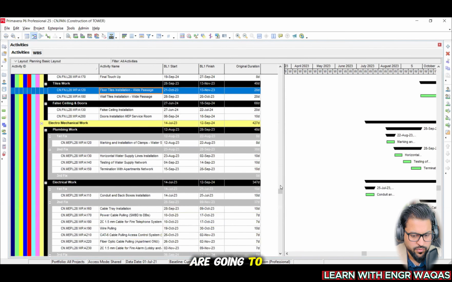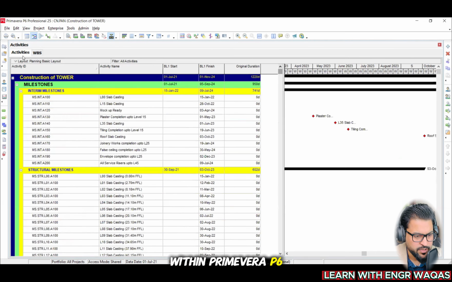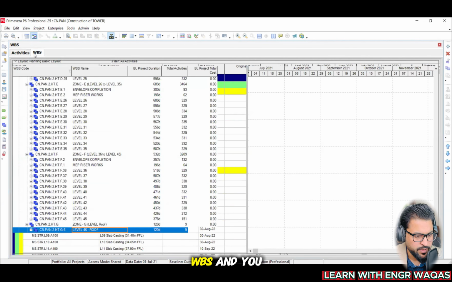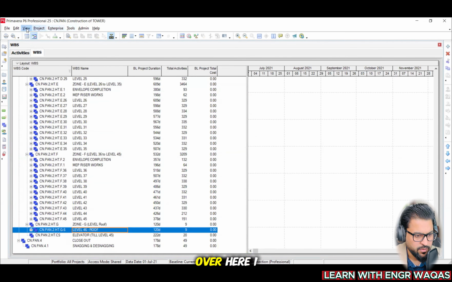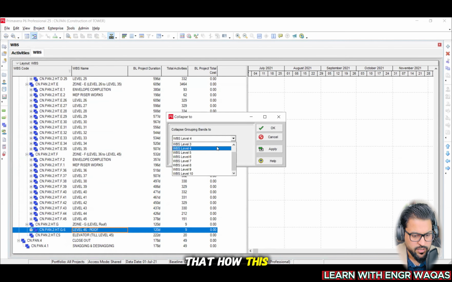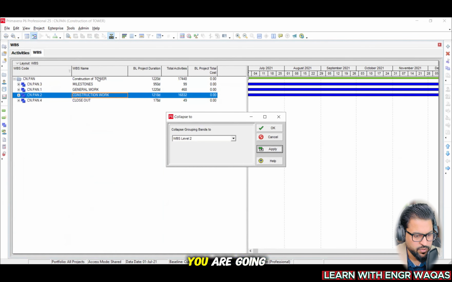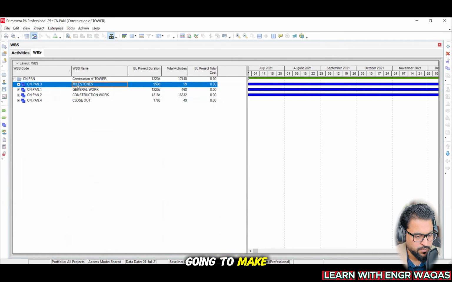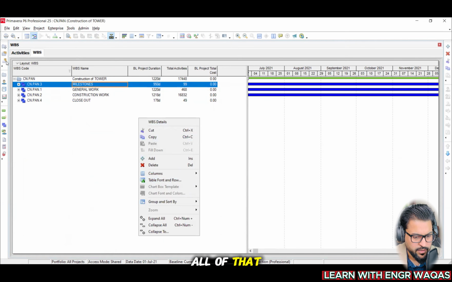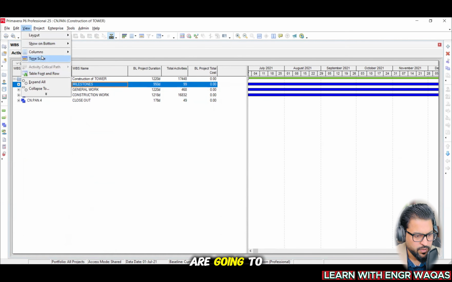And once you launch this project file within Primavera P6, you are going to create your WBS. And over here, I will again repeat how this schedule will be there. You are going to create your project at this level, then make further levels of these schedules. Let me share all of that with you. From here, you are going to load your complete information.